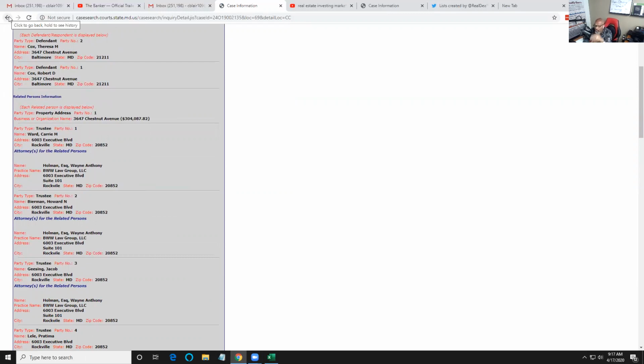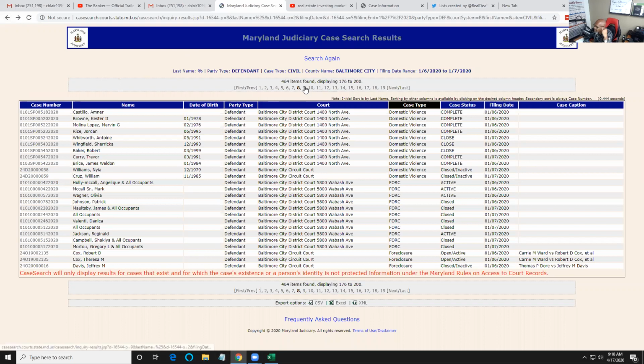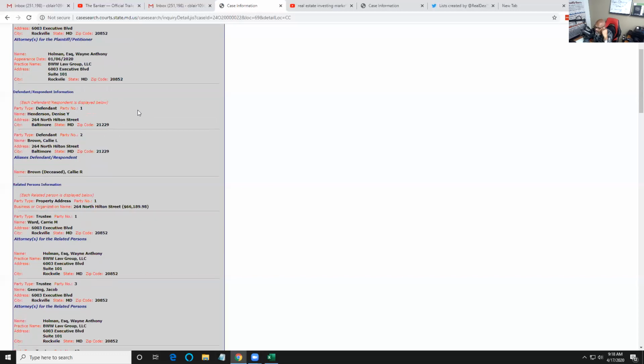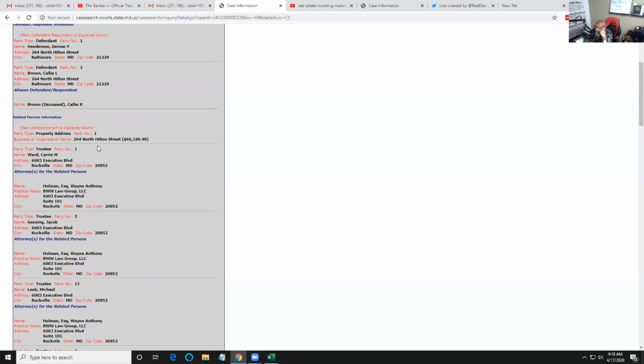Now, what you can do in this one, if you know that the actual balance is that dollar amount, you could have your VA check the value of the property to see if there's equity there. Because you know the dollar amount that's owed is $304,087. So is the property worth 310? Is it worth 320? That's how this comes into play. Gotcha. Let's pull another one of those. Here we go. Here's one at 264 North Hilton Street, $66,000 owed.